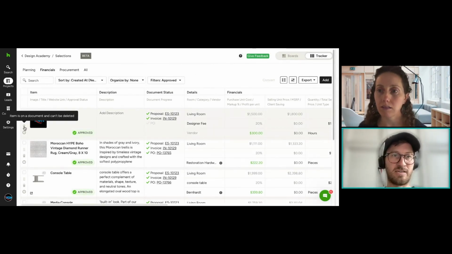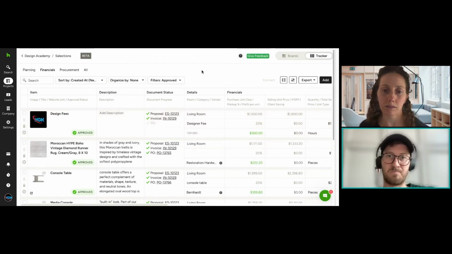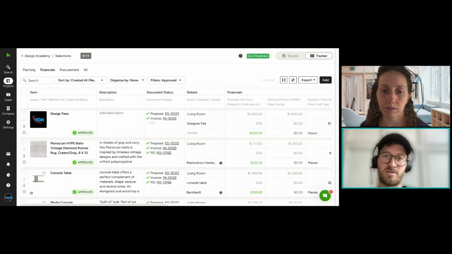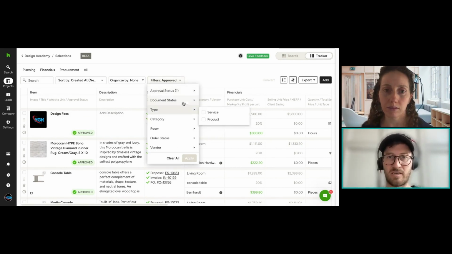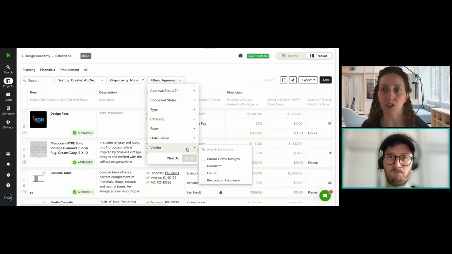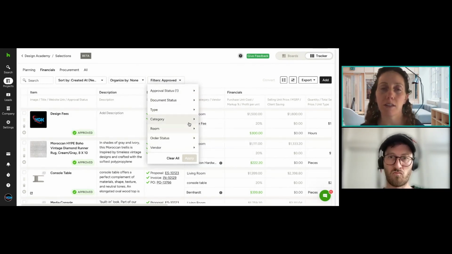That little trash can is what it does for that. And you can see that little pop-up: it's on an invoice, so I can't delete it. But if you have a lot of products on the cutting room floor from your selection boards, feel free to clear those up. There are also other filters that you can use if you ever want to. We got a few questions on this earlier: what is the best way to remove items from your library or from your lists?